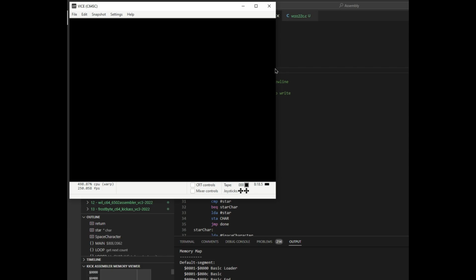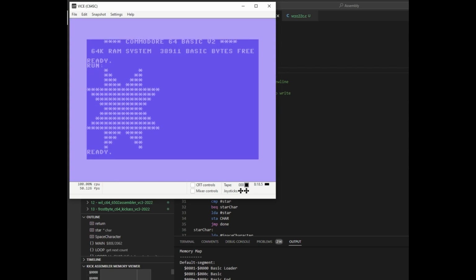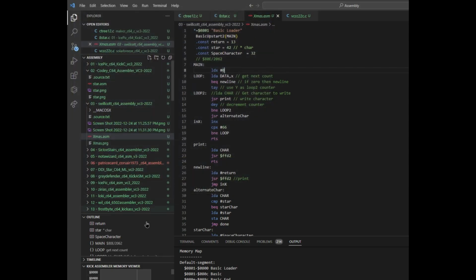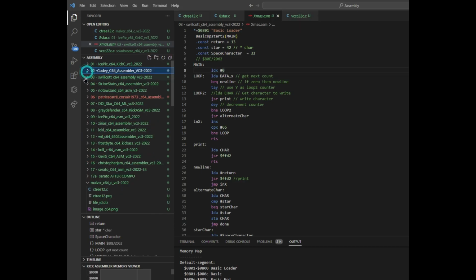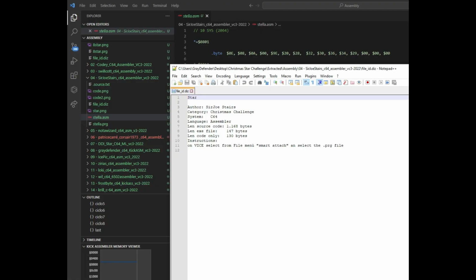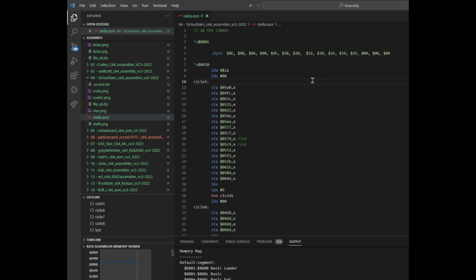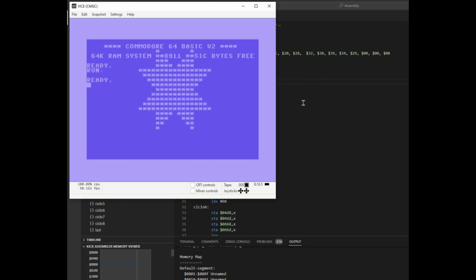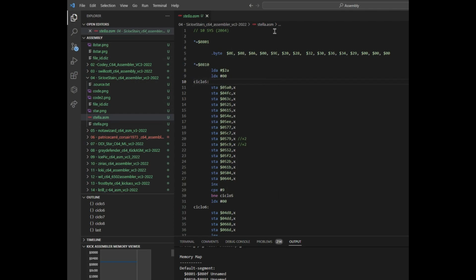Let's run this one. Very nice. And it's clocking in at 127 bytes. Next up is Sir Joe. Sir Joe's is 130 bytes. And let's run it. Very fast, very nice. All these should be fast.